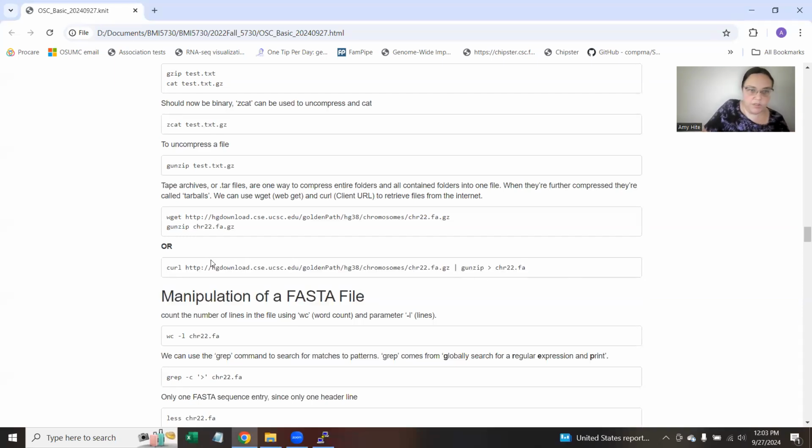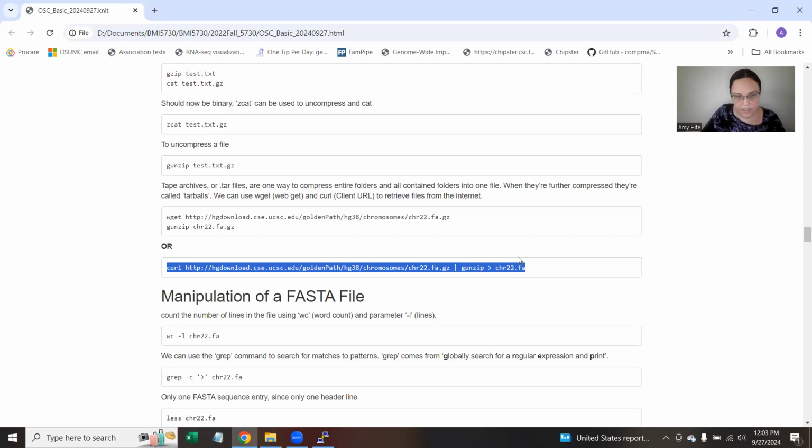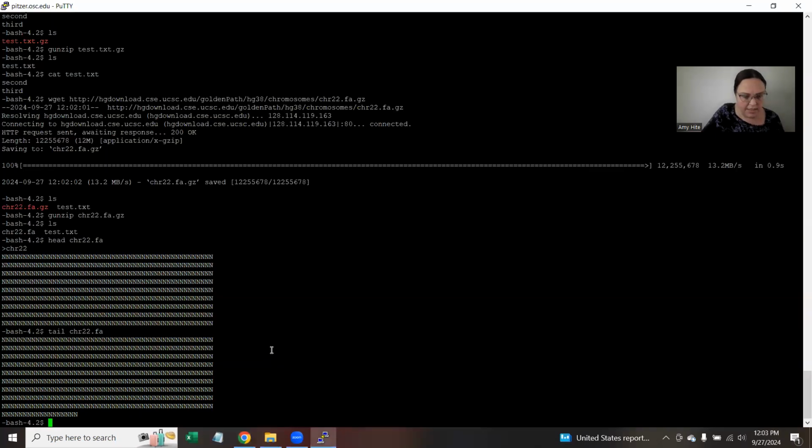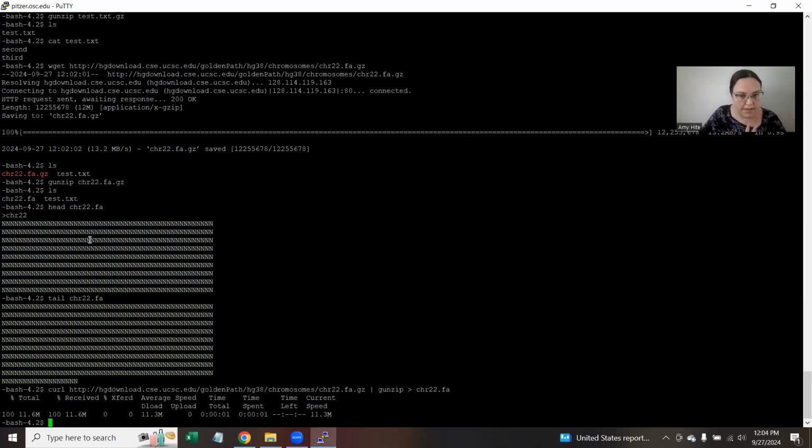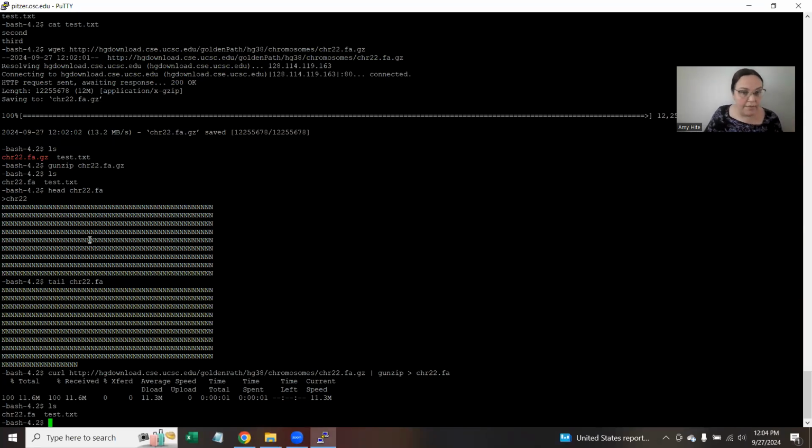Let's see if my computer lets me copy. No, we can't. Okay, we can highlight it over this way. Okay, so if we just paste this command, it's going to download it, it's going to unzip it, and it's going to save it into this chromosome 22.fa. It's going to write over the one we already have. It ran pretty fast. So that is what we have. We have a chromosome 22 FASTA that we're going to use in the second part of this lecture.